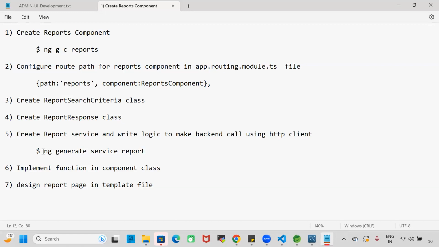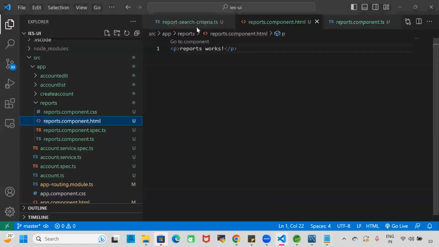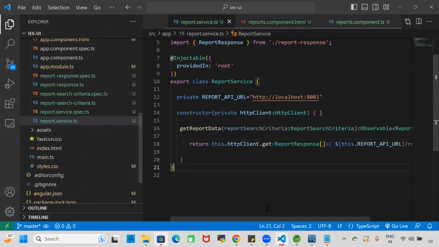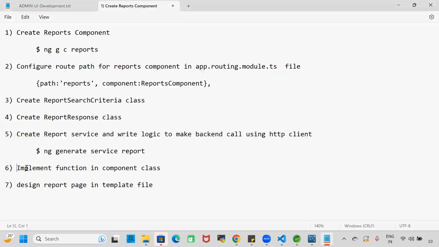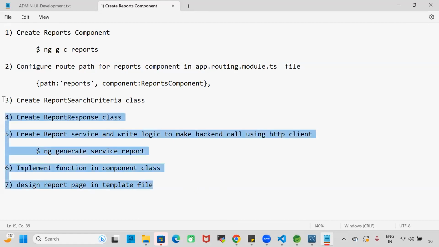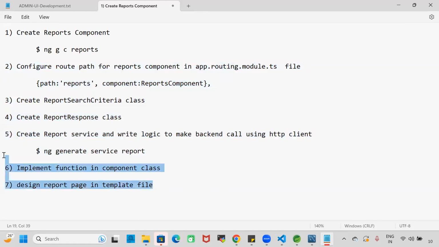That is done. With this, we are creating a service. In that service, we have implemented the logic to make the backend call. And now we need to implement logic in the component, and we need to design a page in the template. That part we will see in tomorrow morning's class. In tomorrow morning's class, we will complete the UI for the report API also.